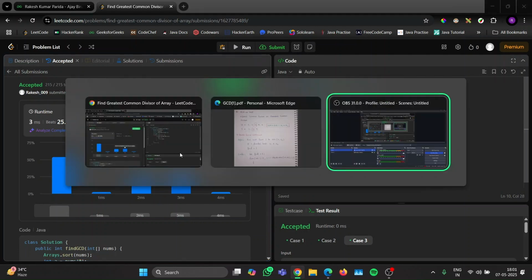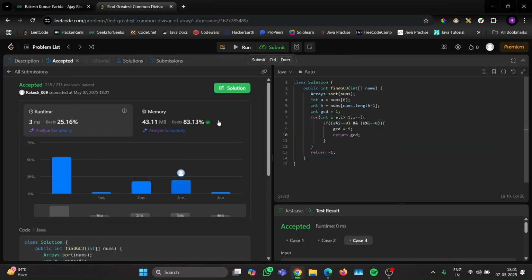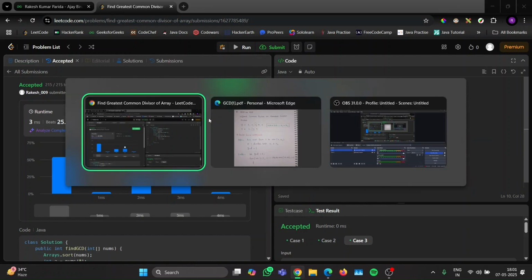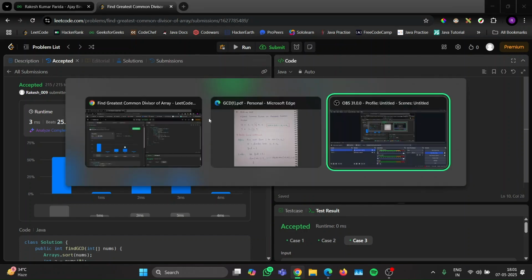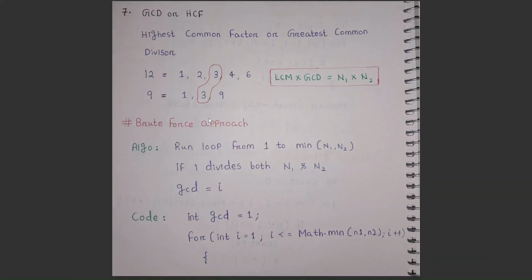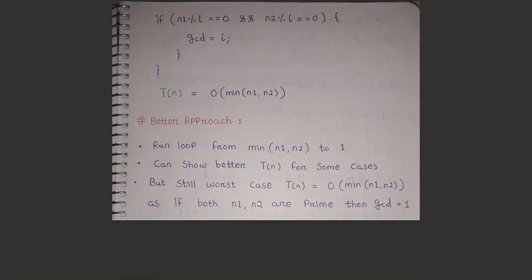As you can see, it beats 83.13% of the people. That means it's slightly better than the previous approach, but still it's not the most optimal approach, because in the worst case, the time complexity is still the same. What is the worst case? When both the numbers are prime, then the GCD of them is 1. Then it doesn't matter that we are coming from the reverse order, we still have to traverse all the way from minimum of n1, n2 till 1. So the GCD value will be 1, and the time complexity is the same as the brute force approach.